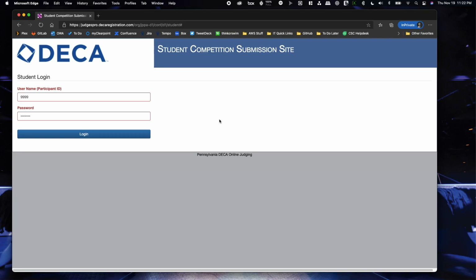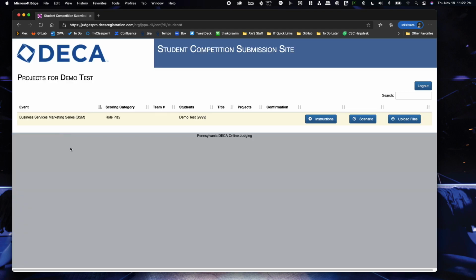To get started, go to the link provided to you by your chapter advisor and enter your assigned username and password. Once you're ready, click Login. You will see a screen that shows your event, your roleplay, and your name competing. If you are part of a team, you will see both team members listed here. But remember, if you're a part of a team, only the team captain will be able to log in. If you're not sure who this is, contact your chapter advisor.